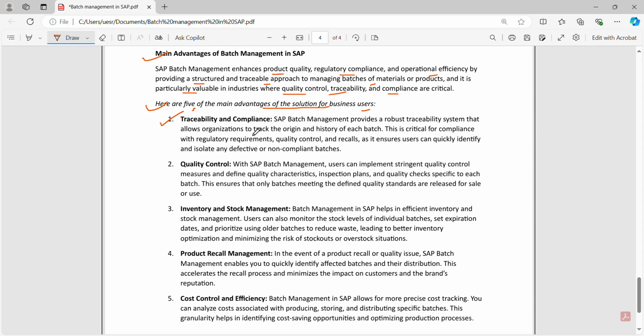First, traceability and compliance. SAP Batch Management provides a robust traceability system that allows organizations to track the origin and history of each batch. This is critical for compliance with regulatory requirements, quality control, and recalls, as it ensures users can quickly identify and isolate any defective or non-compliant batches.